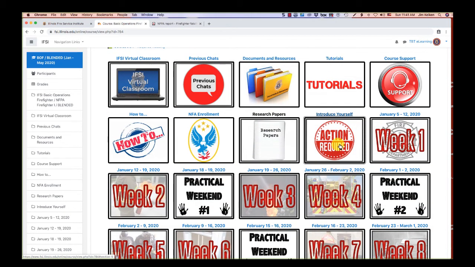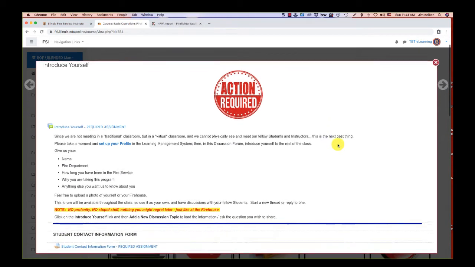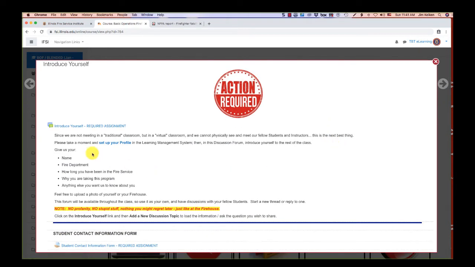The first real assignment that you have is introduce yourself. Take a minute, introduce yourself, tell us your name, your department, how long you've been in the fire service, why you're taking this course, anything else that you think is important to you. You can also upload a photo of yourself or your firehouse, and I would also set up your profile in the course so we know who you are, and so the other instructors and the other students know who you are.